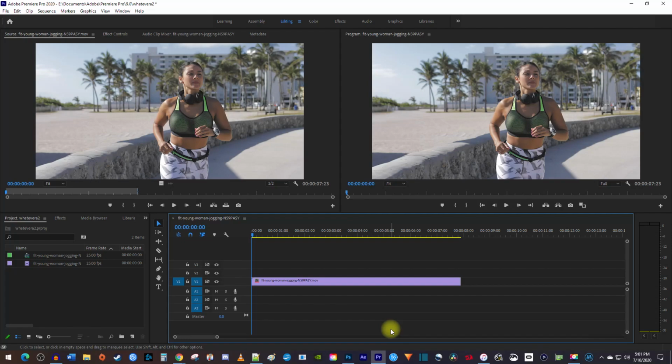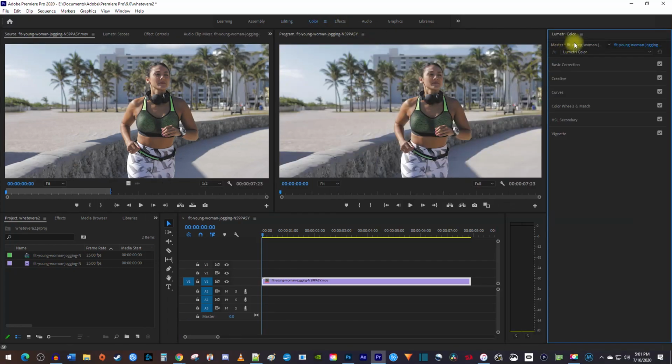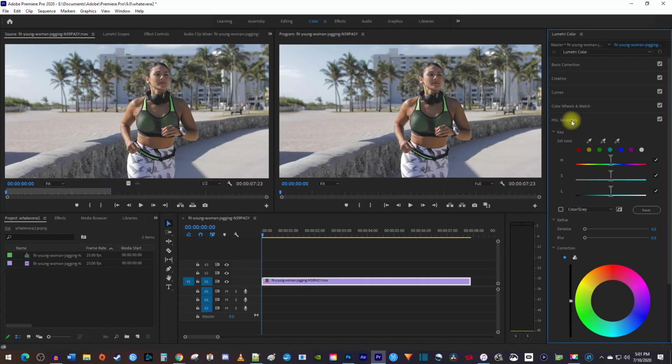Alright, to get started, let's select our video clip on the timeline. Then go up to the Color tab, which will open up the Lumetri color panel. In here, open up HSL Secondary. Next to Set Color, select the first eyedropper tool. And then in your preview, select part of the person's skin so we can isolate those colors.